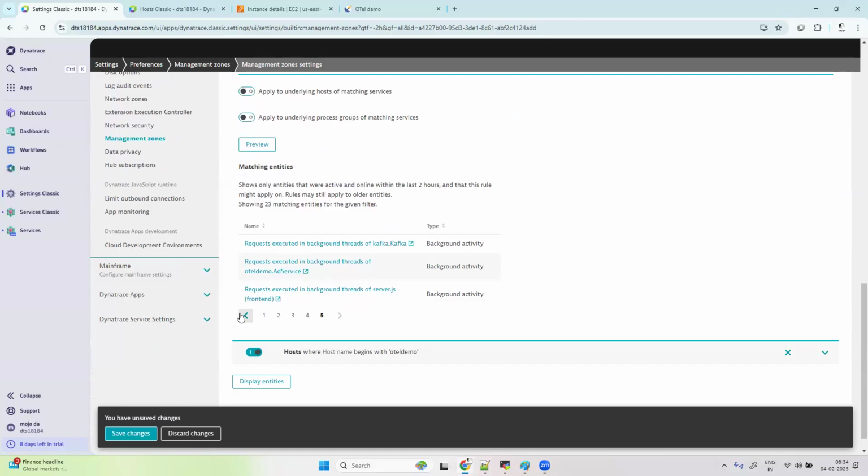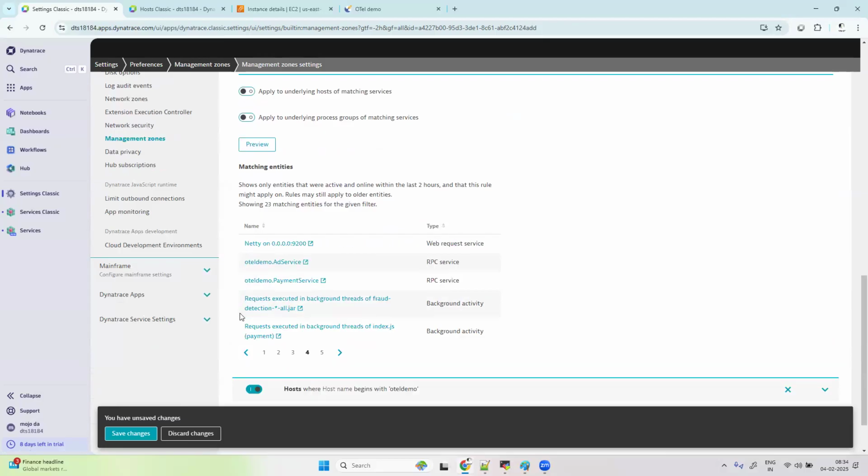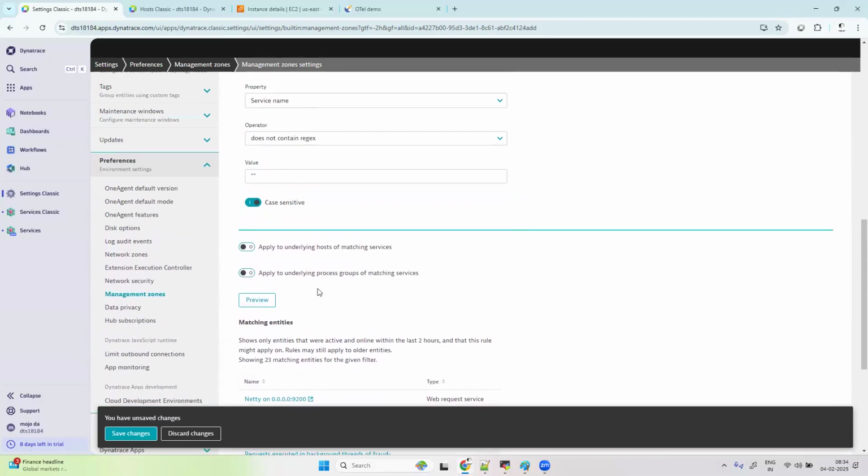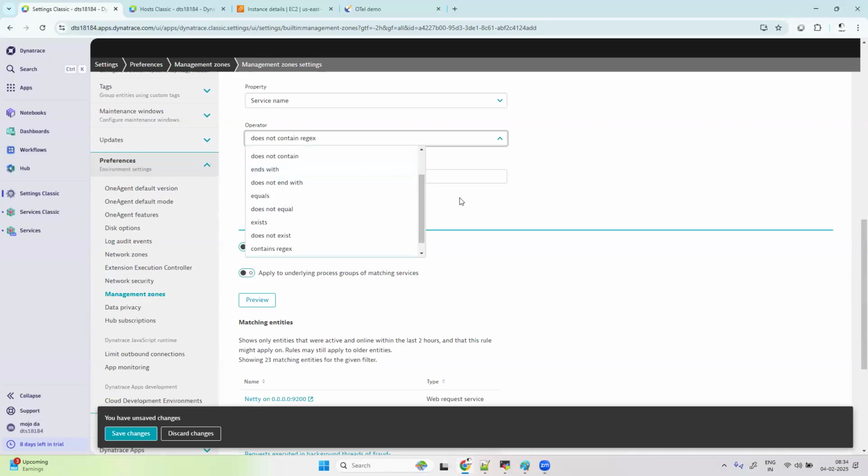Now the problem here is, think a little differently: you have two hosts where two application services are visible. Suppose we have 20 services, and out of 20 I need to filter only 10. In that case 10 should come, but all 20 are coming up. So you cannot take this regex.